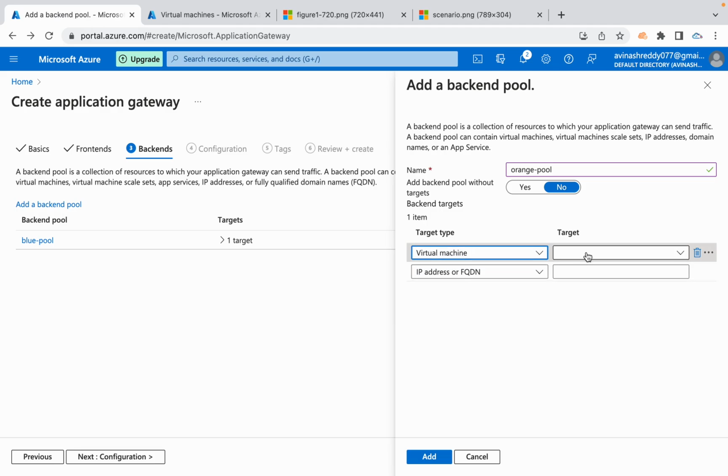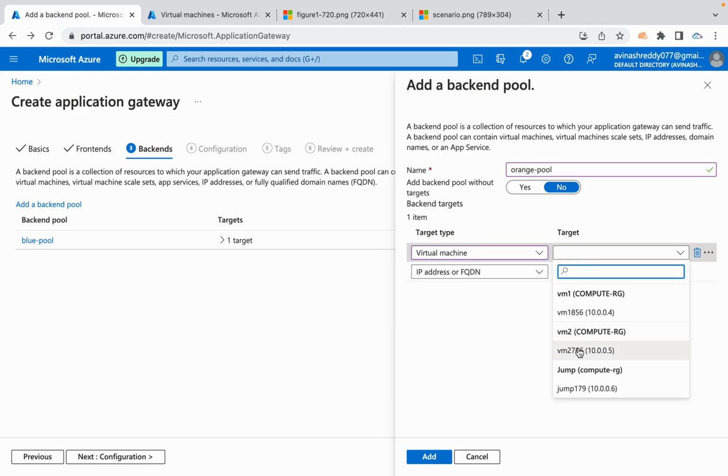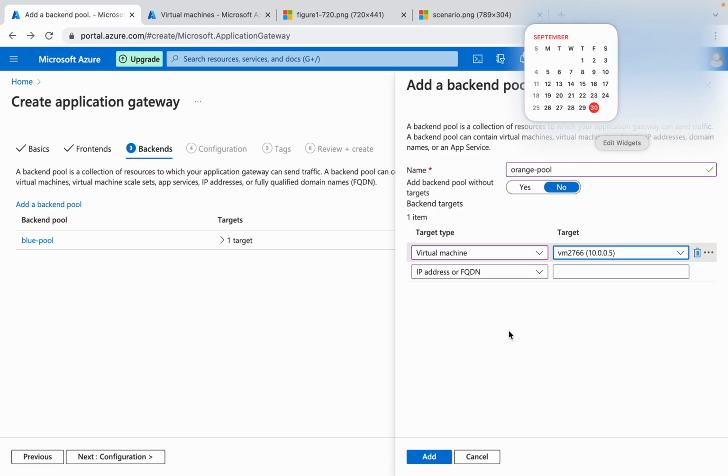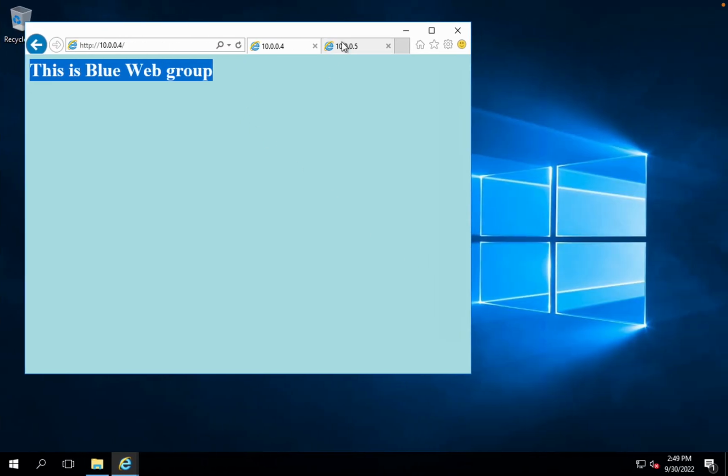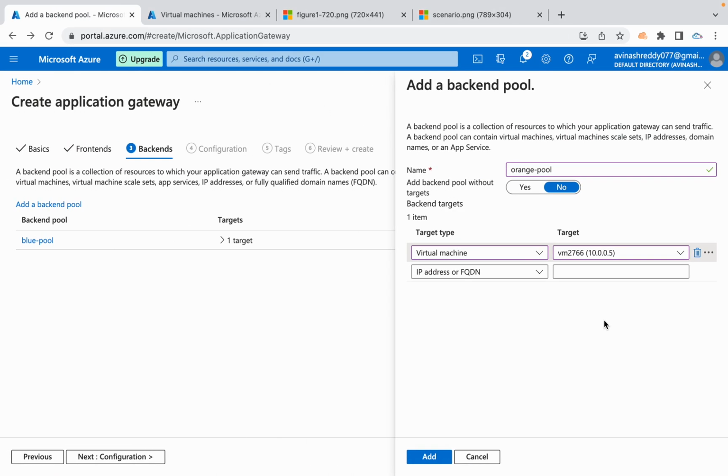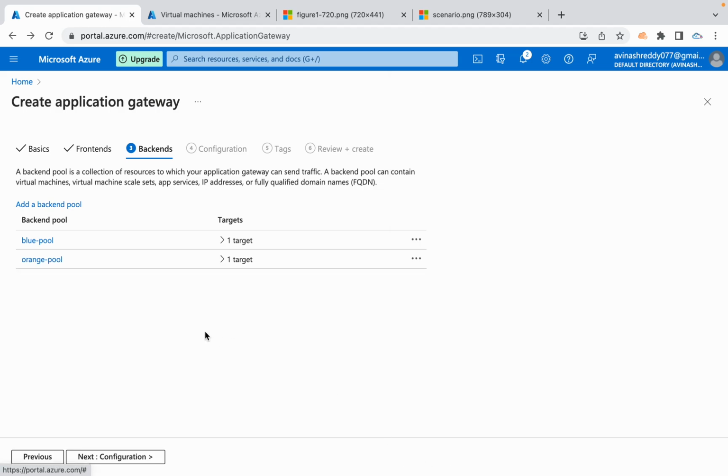I'm going to select virtual machine and I'm going to select VM2. So that is 10.0.0.5. That is nothing but Orange Web Group. All right, click on add. So we created two pools and we have added targets to that pool.